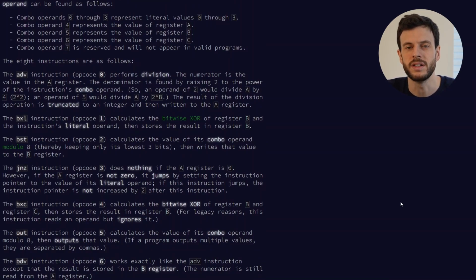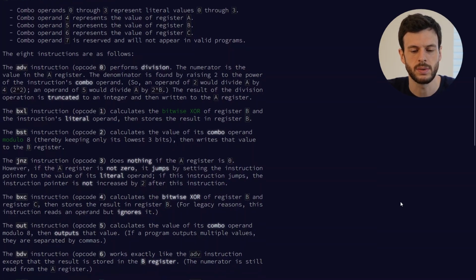Now, my thought here is that it's either for part B or for a future puzzle, so we should probably have a way to preserve the computer for future iterations if we need to. Anyway, the 8 instructions are as follows.